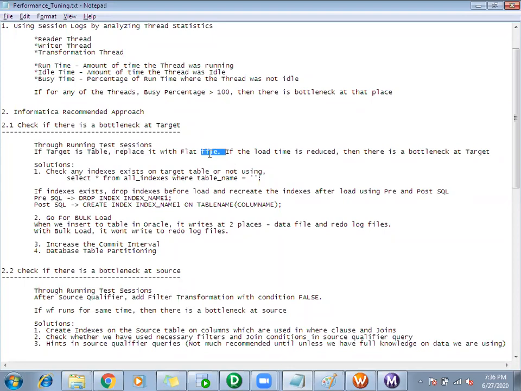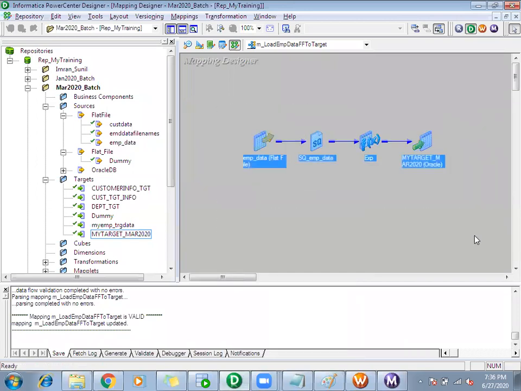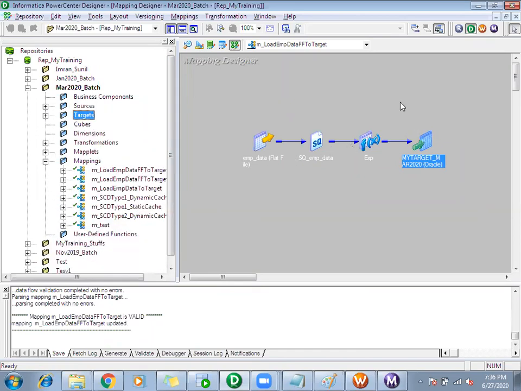Your requirement is to load the data to the table only. But just for a test run, just to identify whether the performance issue is while loading the data to the table, I'll replace it with a flat file. If the load time is reduced, then there is a bottleneck at the target. This is my actual flow mapping, which is extracting the data from a file and loading to a table as per the business requirement. Just to test whether there is an issue at the target while loading the data to the table, we'll perform some test runs. To perform the test runs, we will replace this target, which is a table, with a flat file.